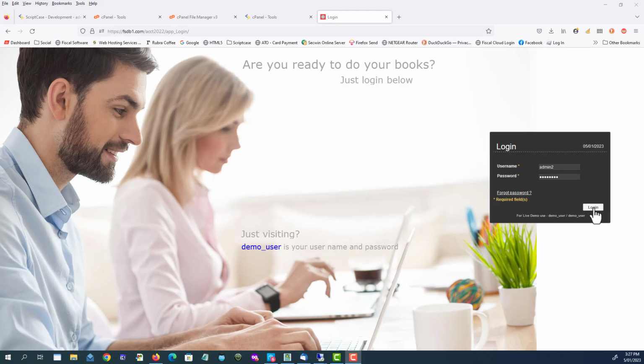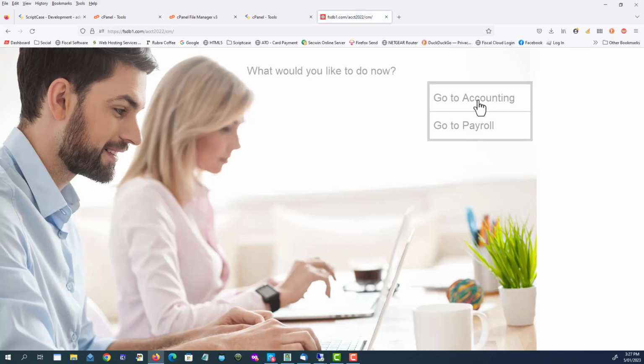Anyway, now when you log in to the program, you'll now come to this little menu. Go to accounting or go to payroll. So if you don't need to use the accounting program because they are quite separate, then just click on go to payroll.